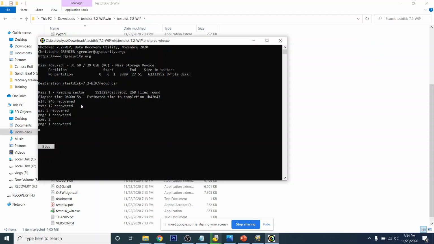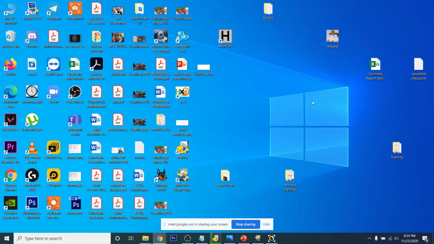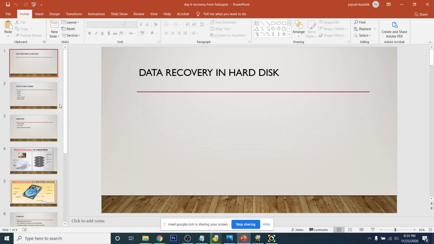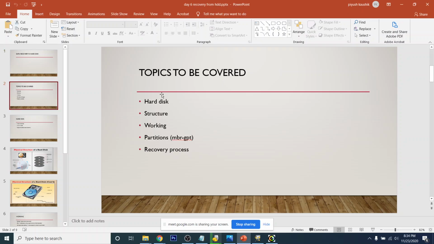Every process in recovery will take time because it will analyze the whole disk. It will analyze all the spaces that are remaining, all the slack spaces, all the clusters, which it can analyze. So this many sectors are there. Reading sector. So why is it written reading sector? Let me make you understand with the theory part also.